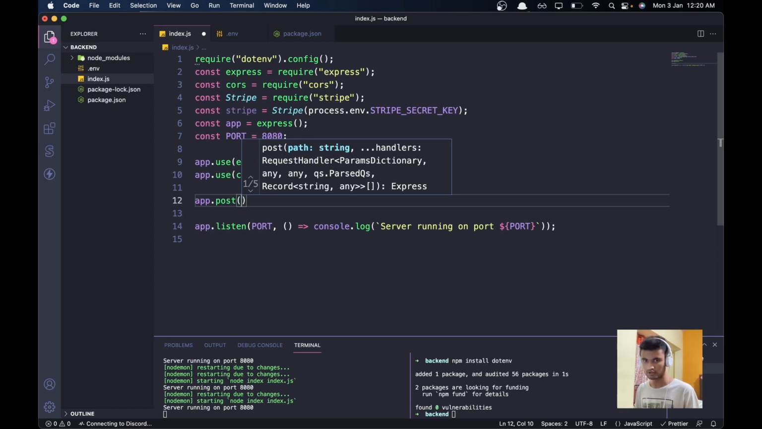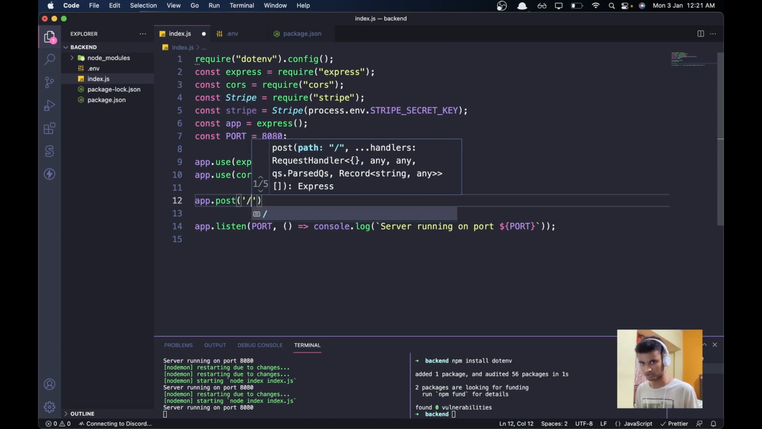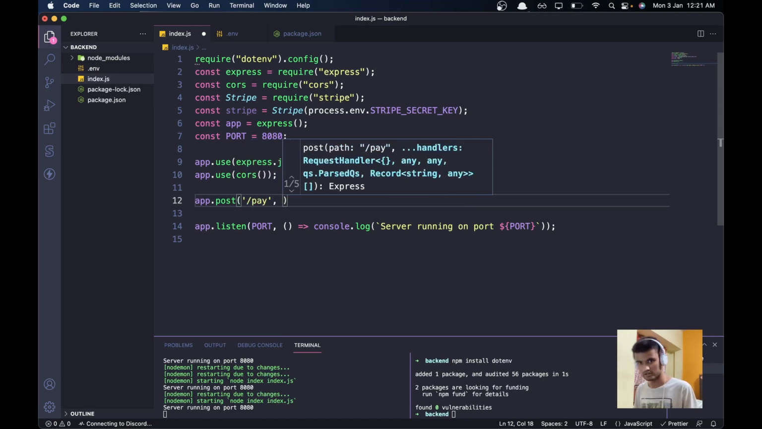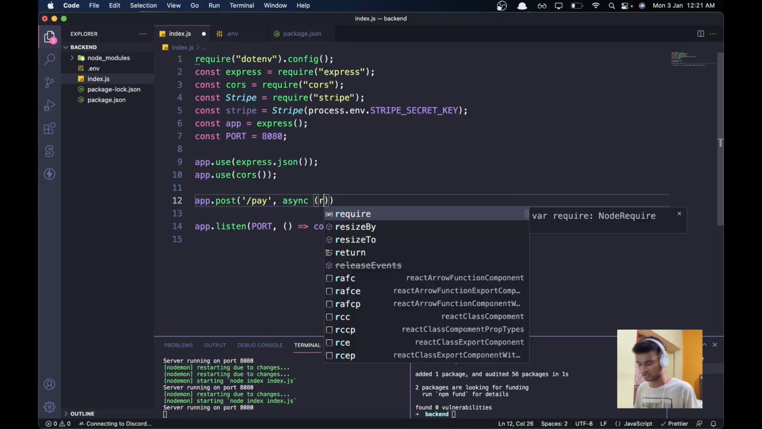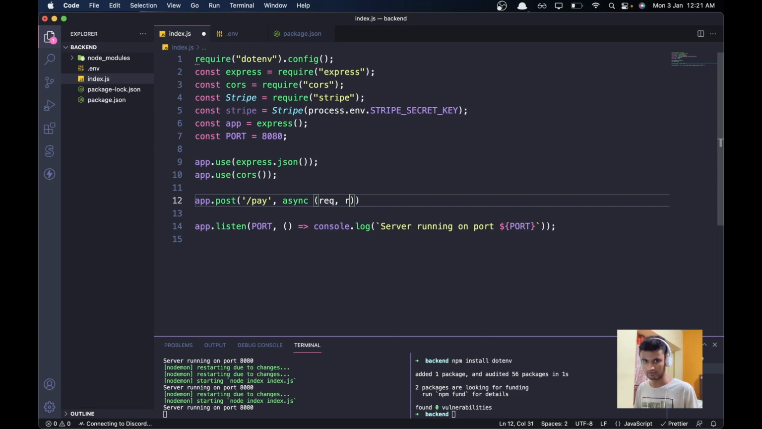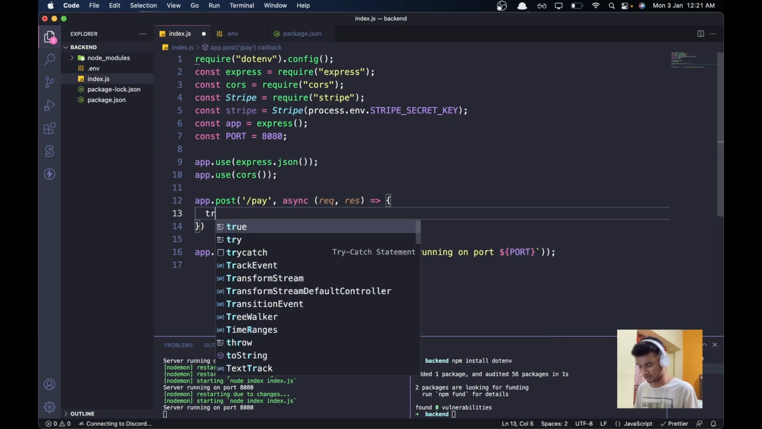So here we'll make a new path. I want it to be in /pay, and I'll make it an asynchronous function so that everything will be easier to work with. And I'll have a request and response, and this will be a callback function which will have a try catch block.